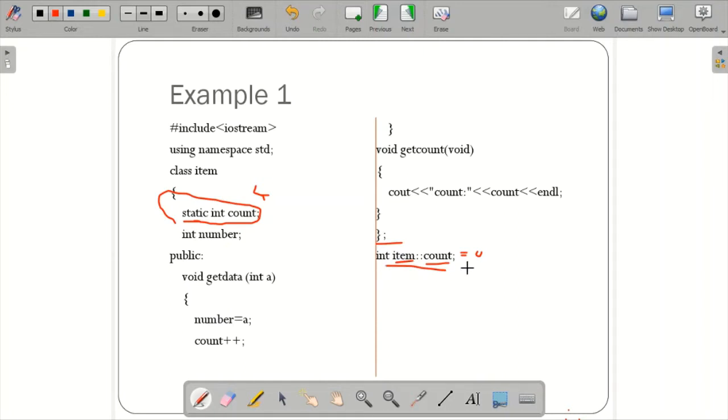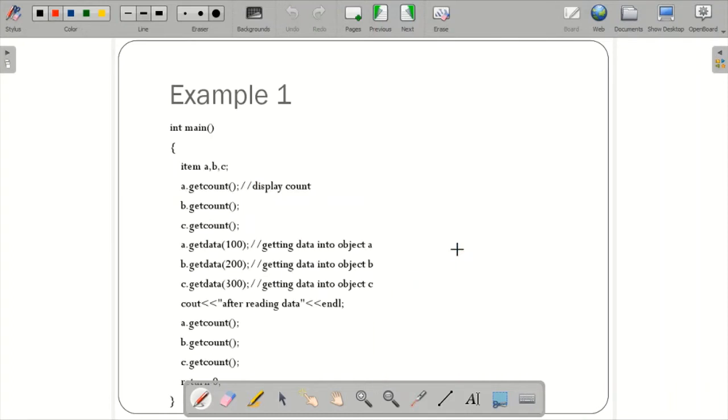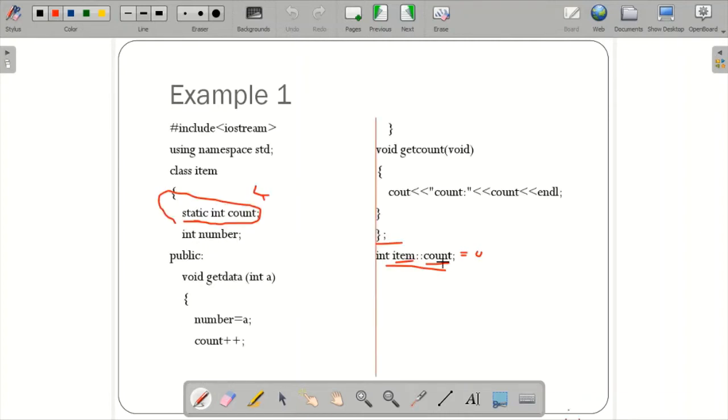It is a data member of a class itself which is qualified as static. The properties of static variables are similar to those of the C static variables you have learned. A static member variable is initialized to 0 by default when the first object of its class is created. For example, when I create A, B, C here, the default value of this static variable will be set to 0. No other initialization is permitted.